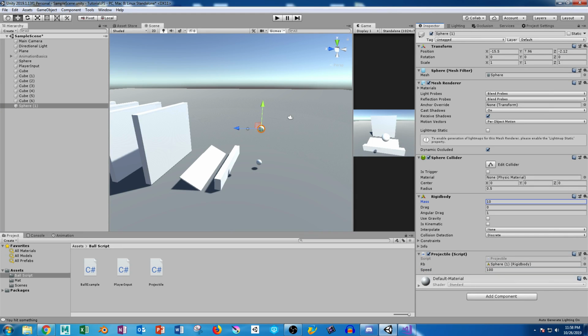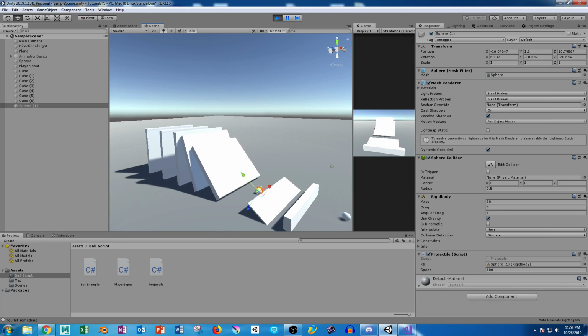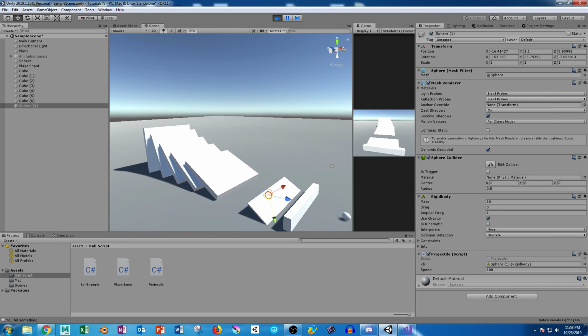I'm going to change the mass to 10. And I'm going to hit play. Come on. And when we hit that, boom. There we go. And it rolls off like we'd expect it to.